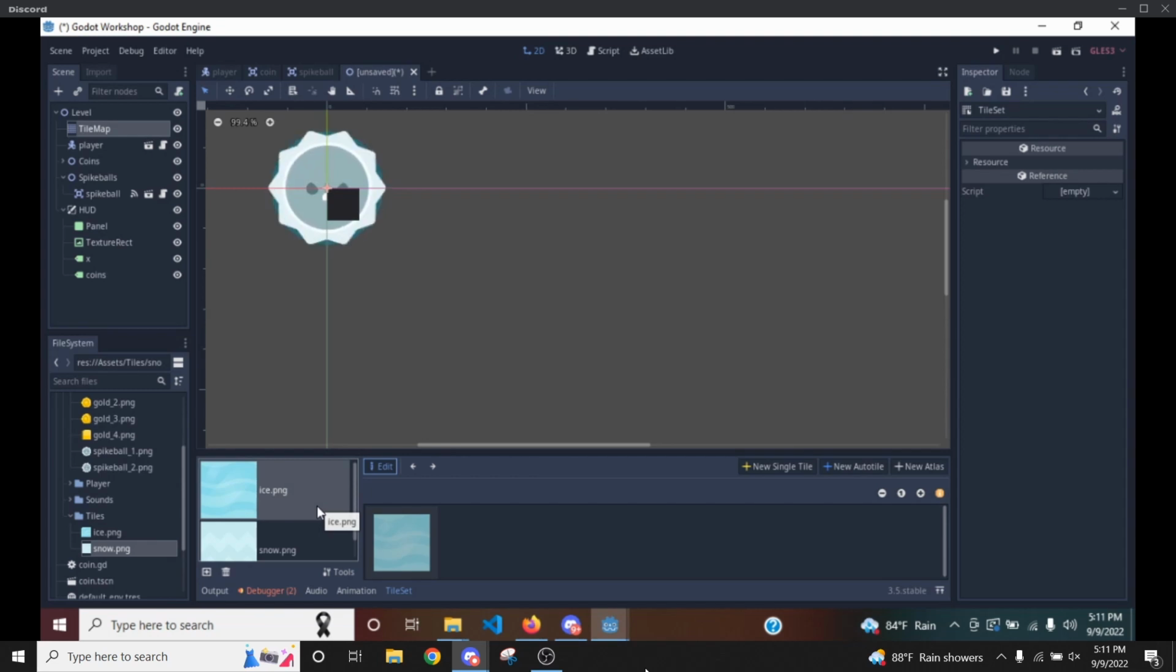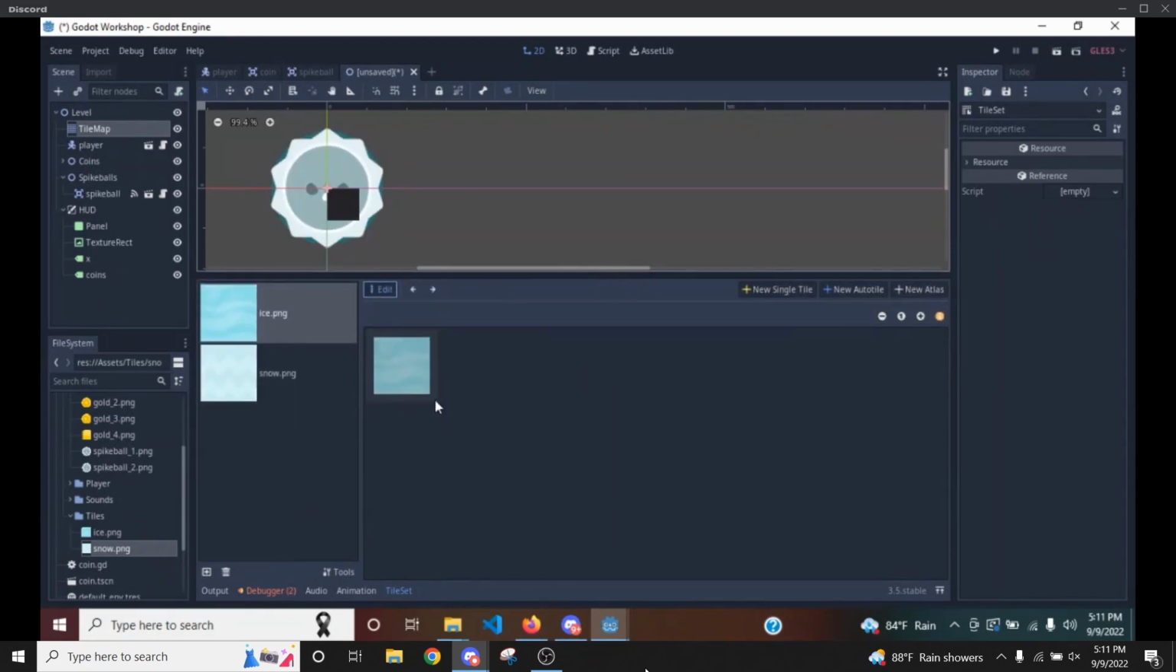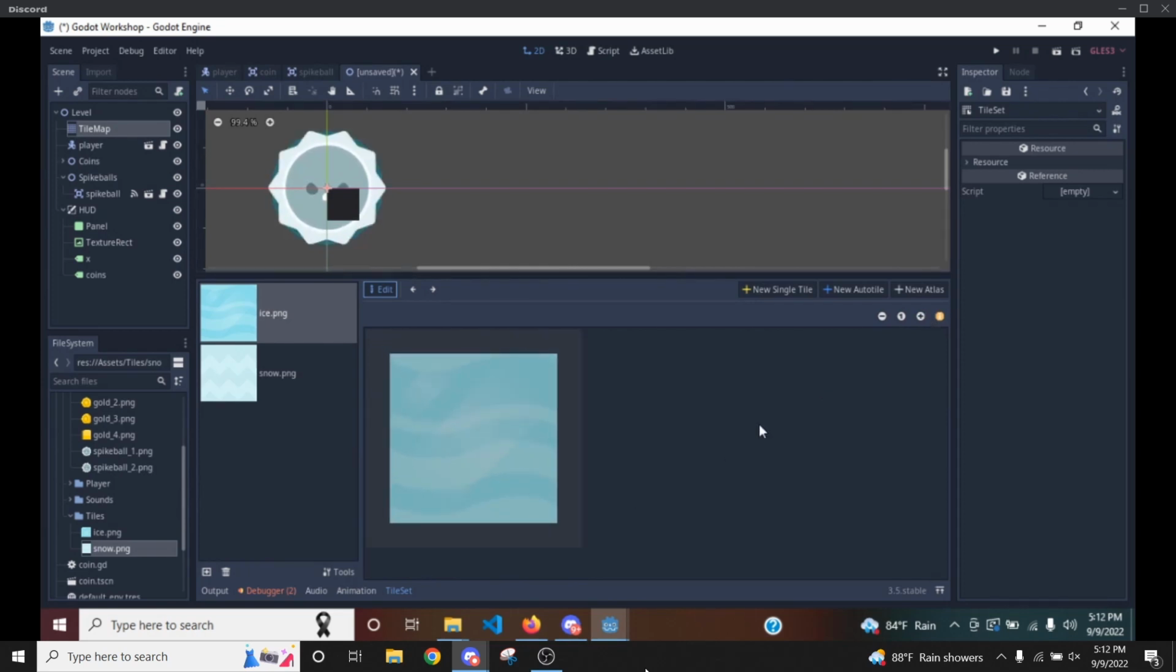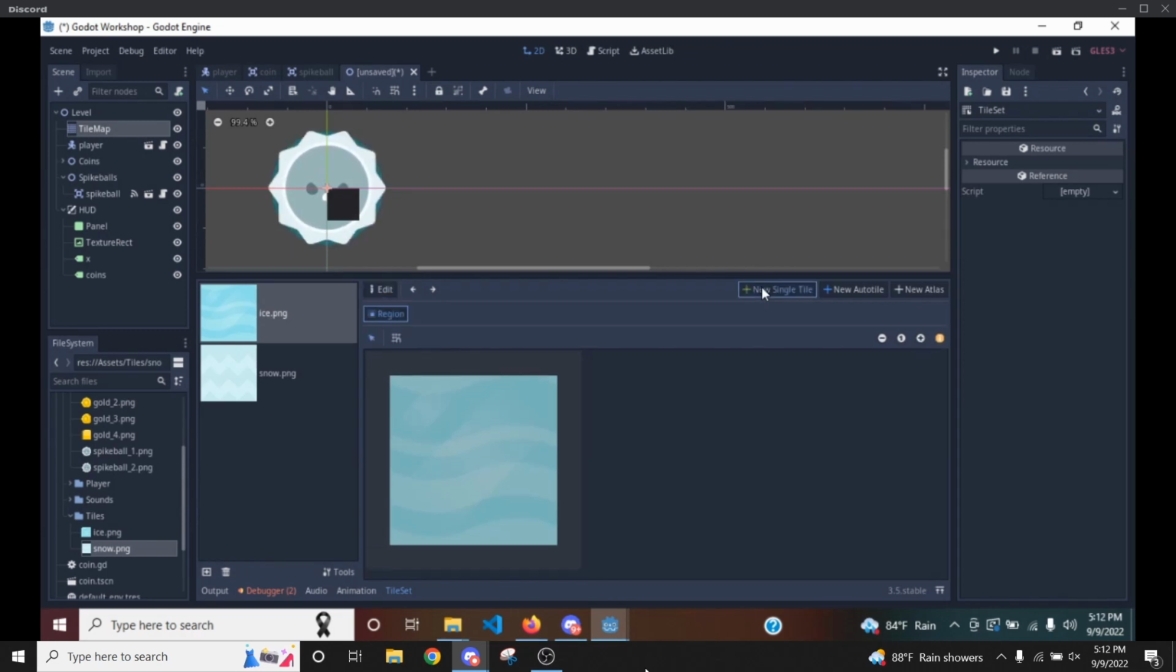So now that we've done that, we are going to go ahead and select your ice.png. Actually, let me expand this so it's easier to see. Have that right there. You could also zoom in so it's easier to see. We're gonna do new single tile. Go ahead and click that button right there.